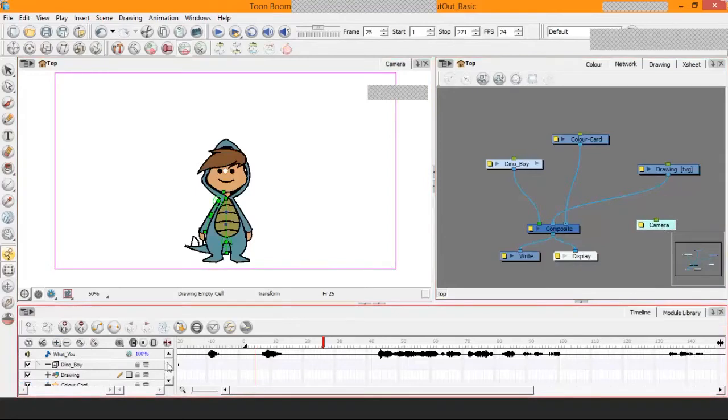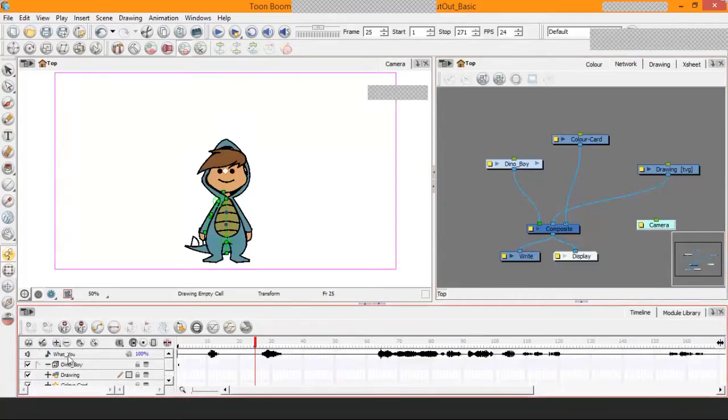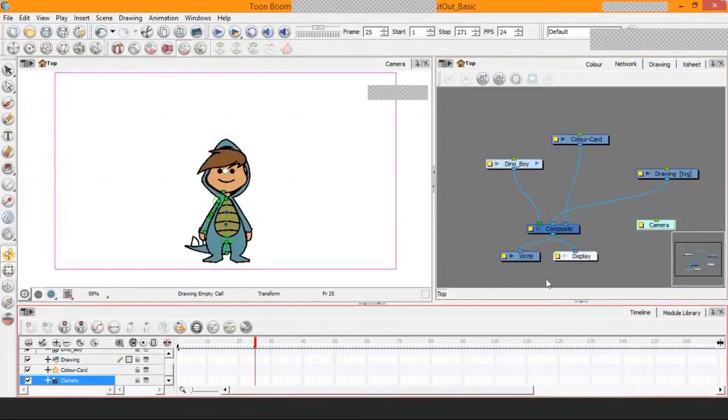And if we go to our layer, we can see that the camera is added. So whatever is visible in our network view is also visible in our layer panel. So we can see that we have the audio track, we have the Dino Boy group, we have the regular drawing layer here, we have the color card which is here, and now we have the camera layer that is also visible in our network view.